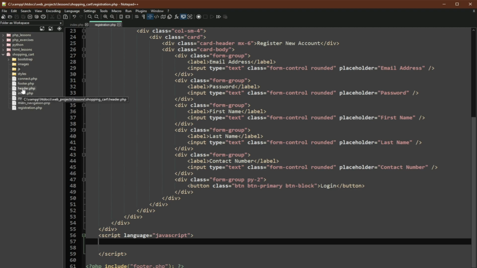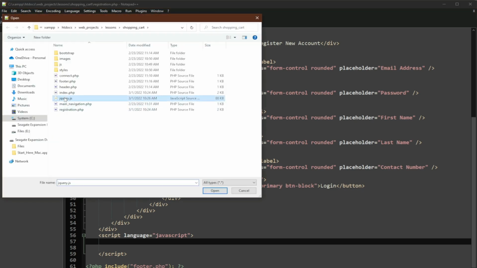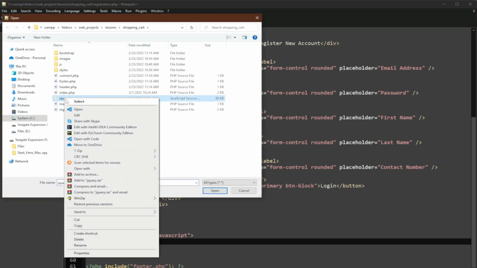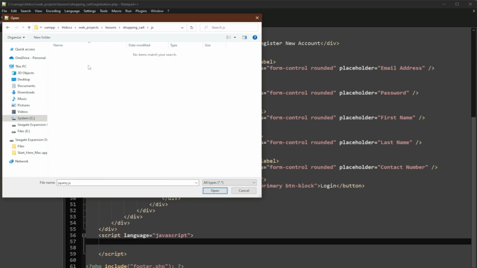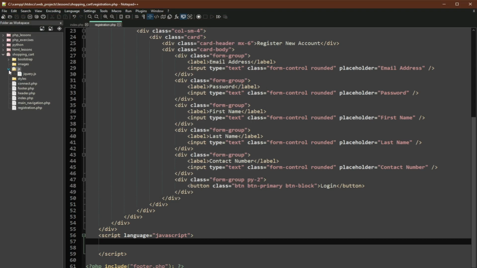So what I'll be doing is I'm just going to open. Okay, I'm going to open. Then I'm going to right click the JavaScript file. Then cut. Okay, open JS file. Then paste. Okay, then just click cancel. So I already have my jQuery file inside my JS folder.